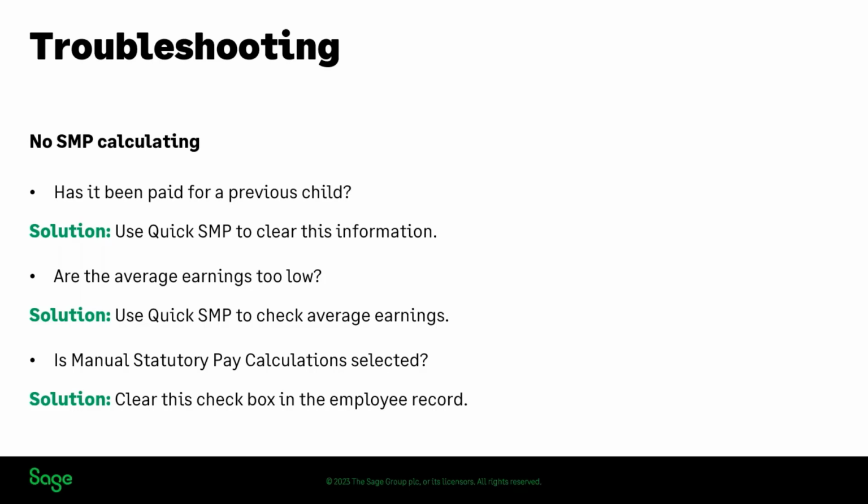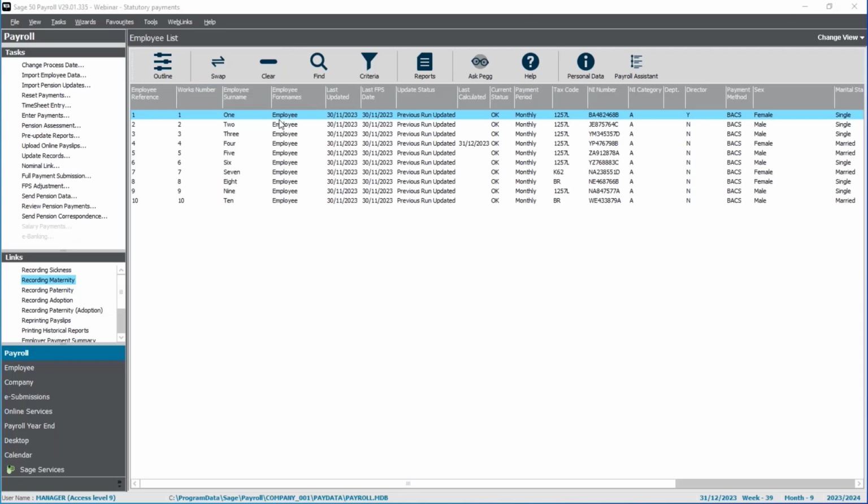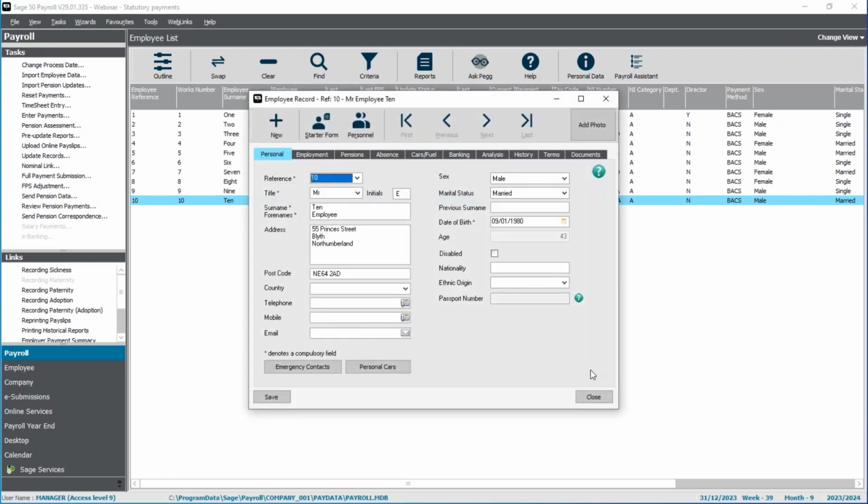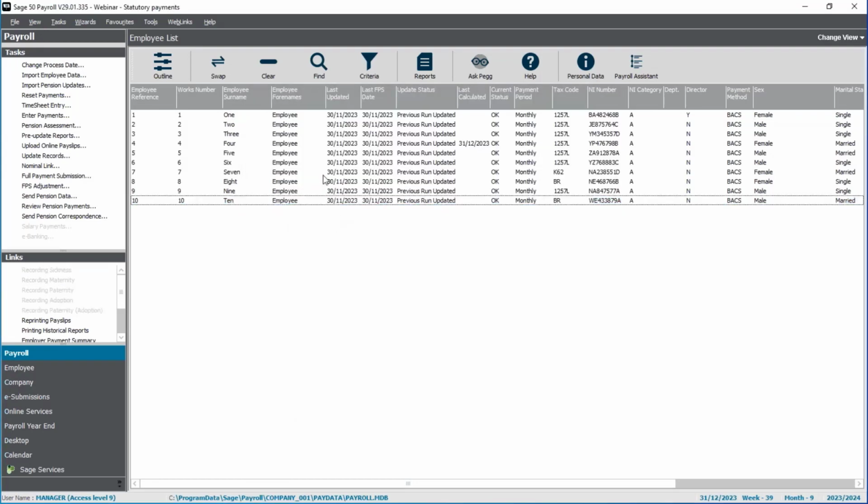And a third reason why no SMP might calculate is that you've got it set to manual statutory pay calculations. So there are some reasons where you might use manual statutory pay. Sometimes if you're continuing SMP after using another system, for example, or you've transferred to a new PAYE reference. But if you want it to calculate automatically and you've got that box ticked, I'll just show you where that box is. Employee 7's got it ticked, I think.